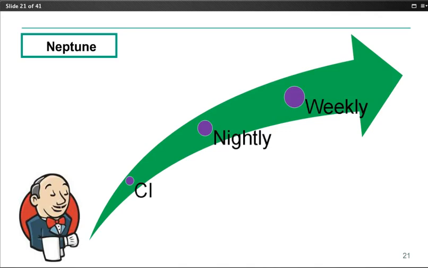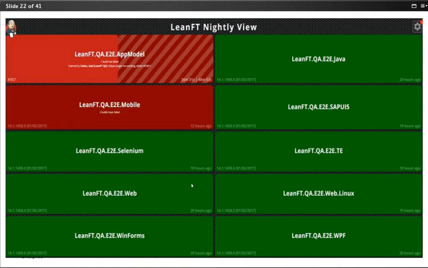This is a small view of the Jenkins test jobs that are running every night on the nightly build. This is displayed on a big screen TV, so every person from the R&D team, the managers, developers, testers, DevOps, anyone can see at any time the status of the nightly build and the quality of the product. And this basically brings us to Pluto.